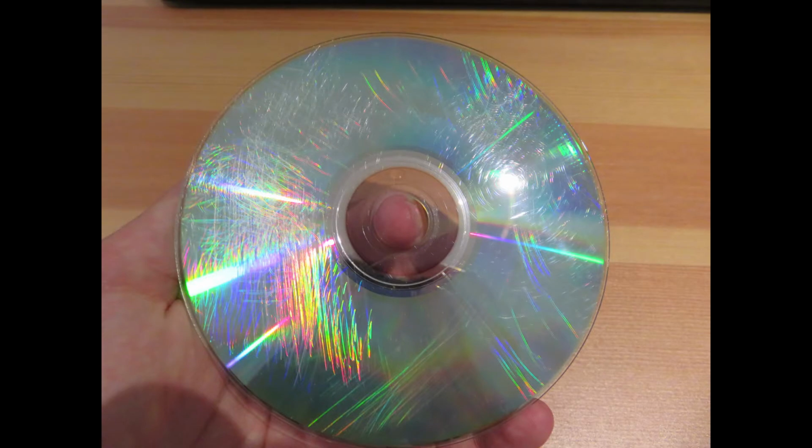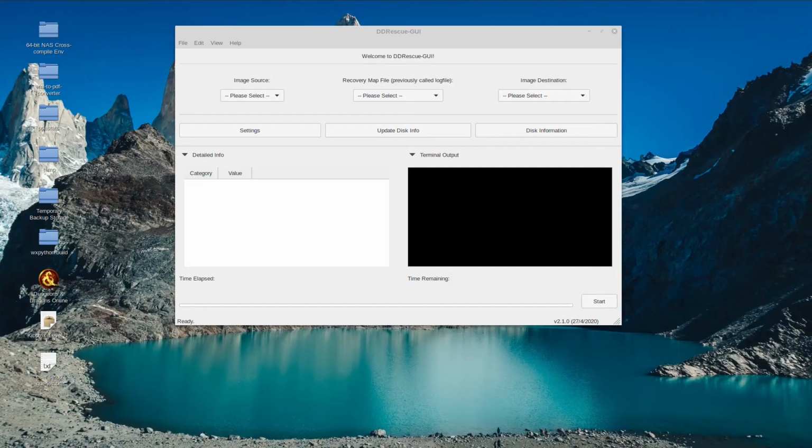As you can see from the photo, it still doesn't look very good. And I could actually feel the scratches on the surface of the disc, so obviously these are quite deep. So I'm not expecting miracles, but I'm thinking maybe it will be able to read a little bit more, very slowly. But we shall see.